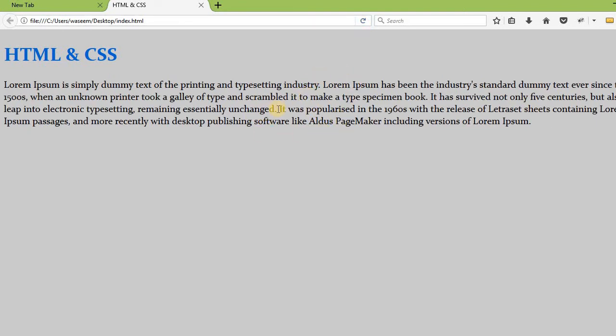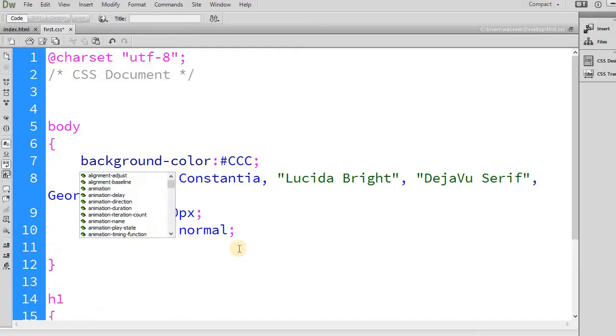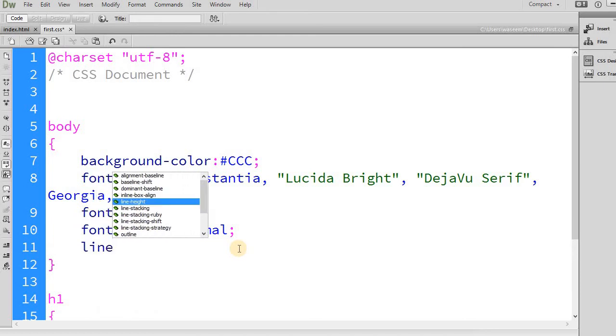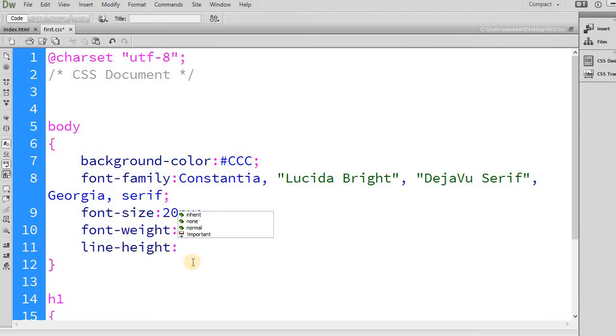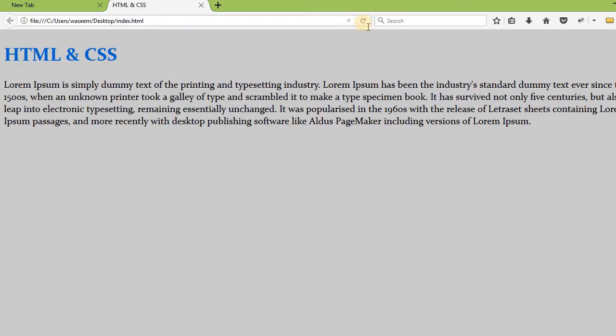Now I can also put the line height. Line height means that if I want some gap in between these lines, for this purpose the property is line-height. I will write here line-height. You can see line-height is here, and I can write anything. So I will write here 1.6 em. As I write pixel, I will write em here, and I will refresh this.